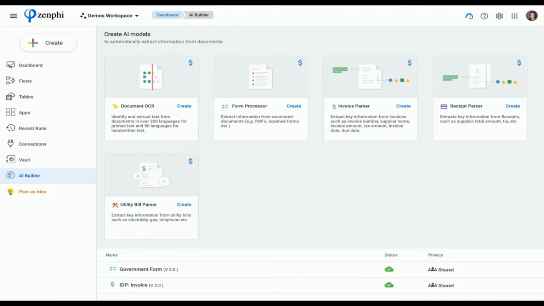Okay, so right now we are inside the Zenphi account, and our first step would be to set up an AI model to teach Zenphi how to extract data from the document that we need. As you can see, Zenphi can extract data from many different types of documents. It can be a form or receipt or utility bill, or actually any document you have with any structure.